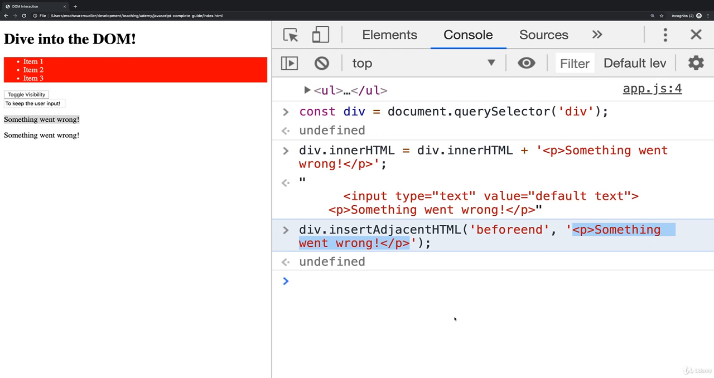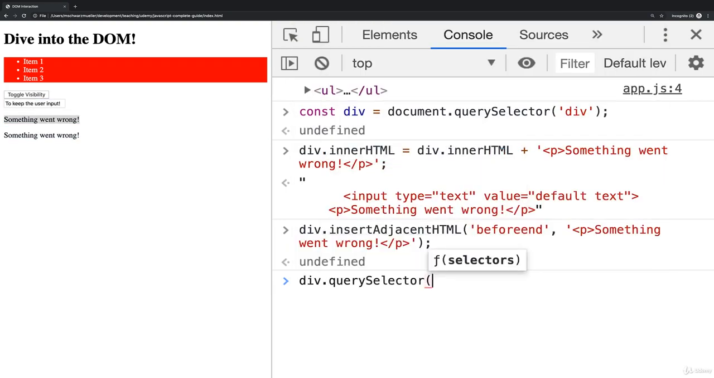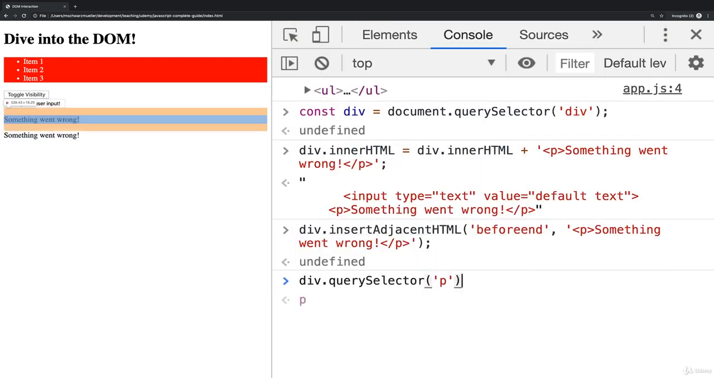The downside just is you have no direct access to the newly rendered content. Let's say you would want to later reach out to this paragraph and change it, or you inserted a button and you want to add an event listener. Well, then you have to do good old div.querySelector and query for a paragraph, for example. In this case, we of course fetch the first one because we have two, but you get the point. This would allow us to get access to this paragraph.